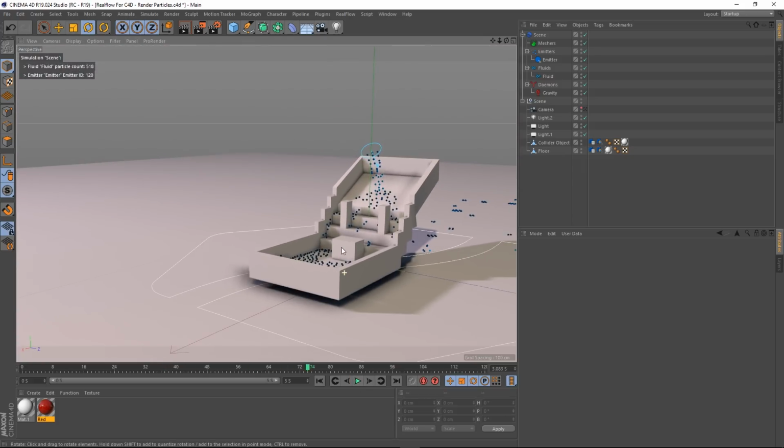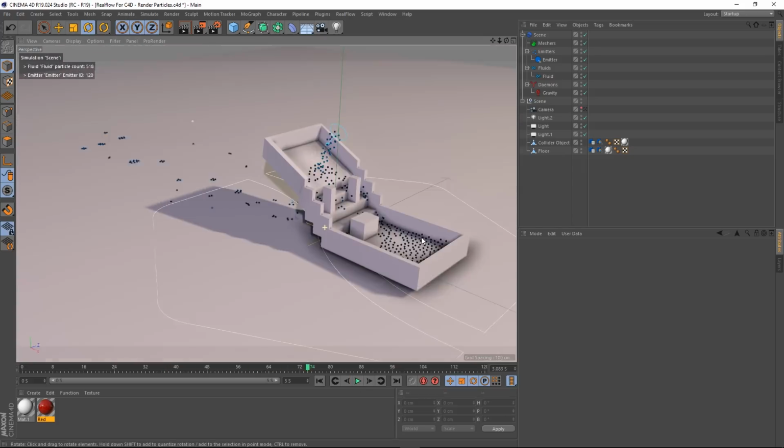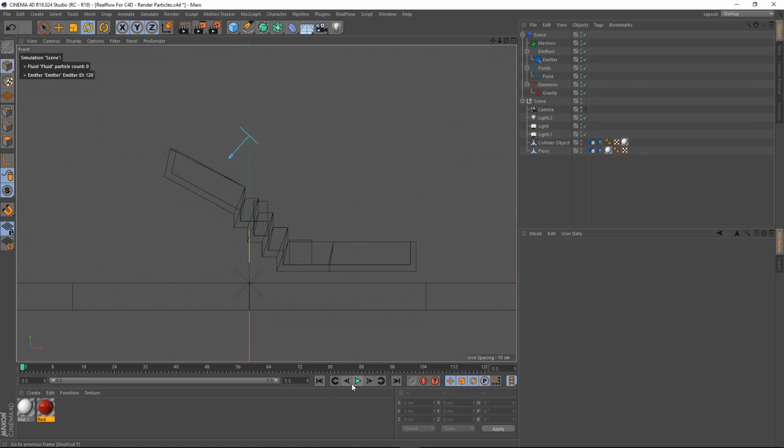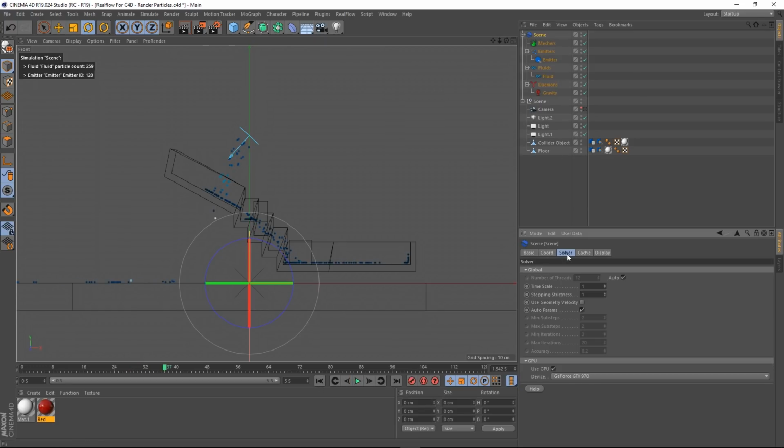But you can see there are some particles escaping out the bottom. Let's go into our side view. Yeah, there's a few shooting through. So what we want to do is go up to our scene, go to the solver, and we've got this auto params here. I'm going to take that off, and I'm going to double our min steps to 4, and I'm going to double our max steps to 4 as well. Let's see if that fixed our problem. Yep, looks like it. That was easy enough.